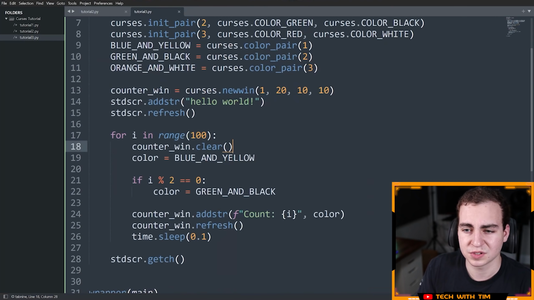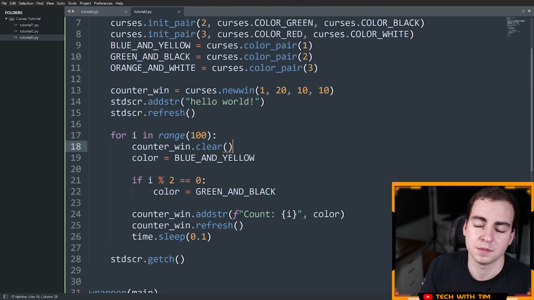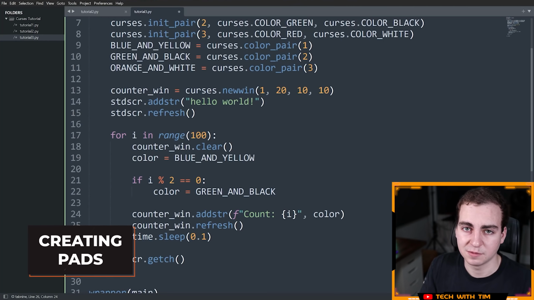Okay, so that is windows. Pretty straightforward. You can make as many windows as you want. And again, that's the point of them, that you can refresh them independently. All right, so now that we've talked about windows, I'm going to talk about pads.